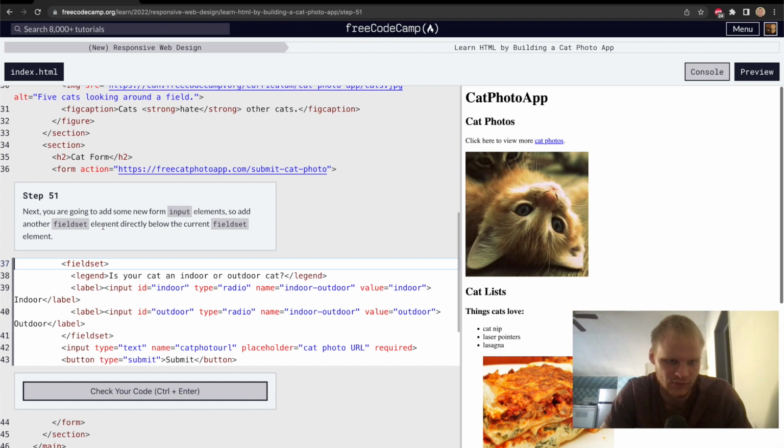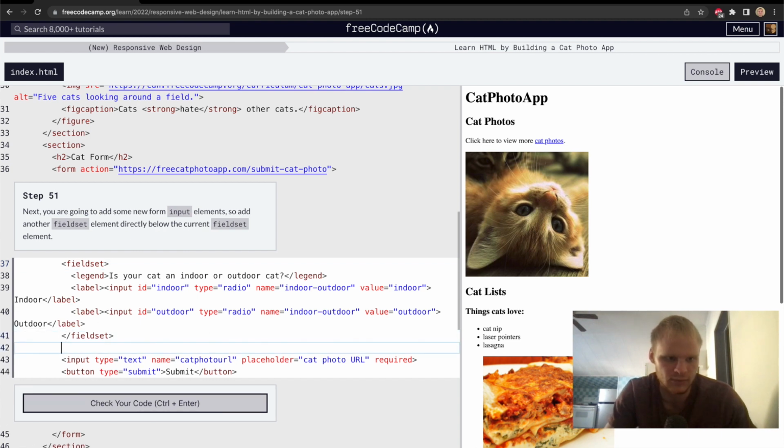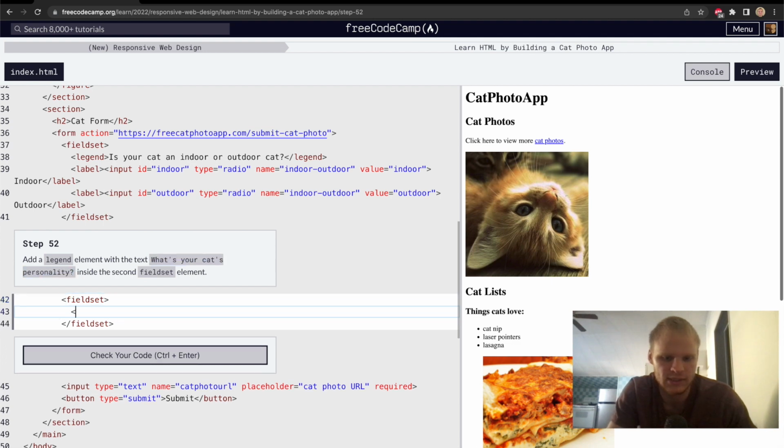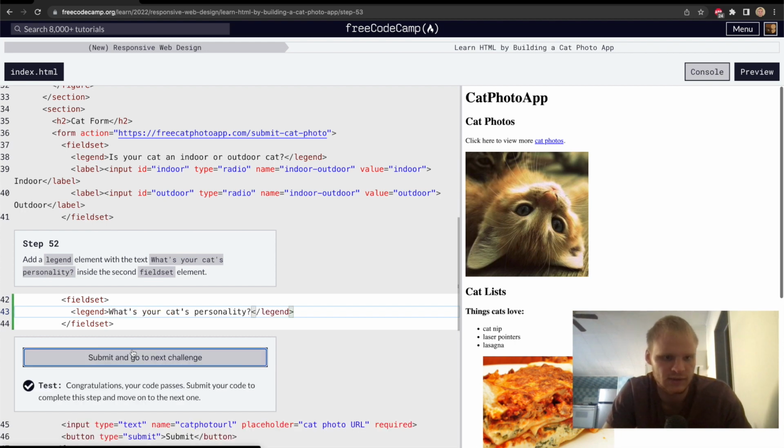Next, you are going to add some new form input elements. So add another fieldset element directly below the current fieldset element. So directly below the current one, we want another fieldset element. All right. Awesome. Add a legend element with the text, "What's your cat's personality?" Okay, so we'll go legend, and then inside of that we'll paste what we had. There we go. What's your cat's personality?